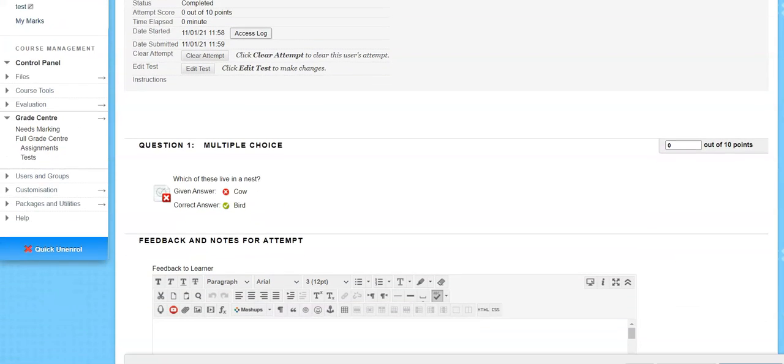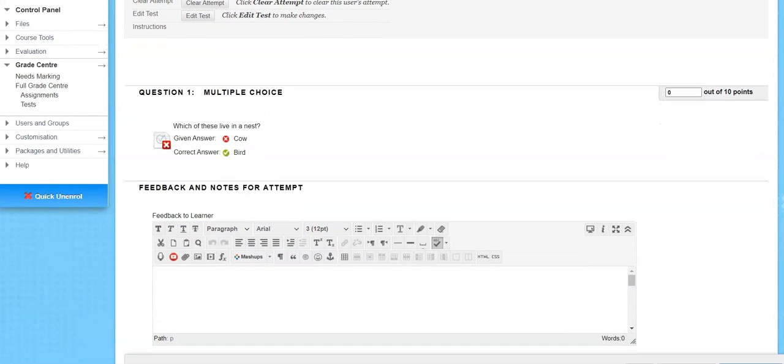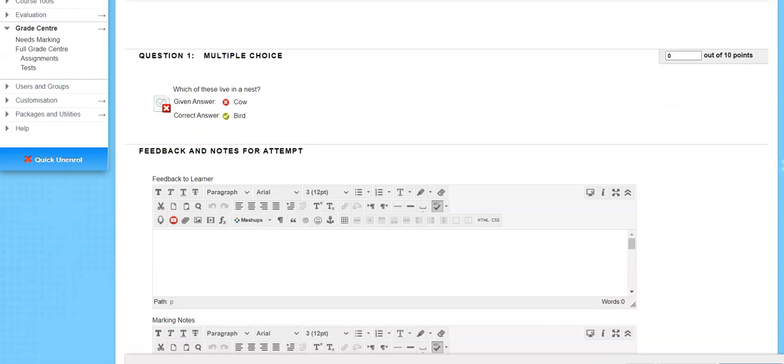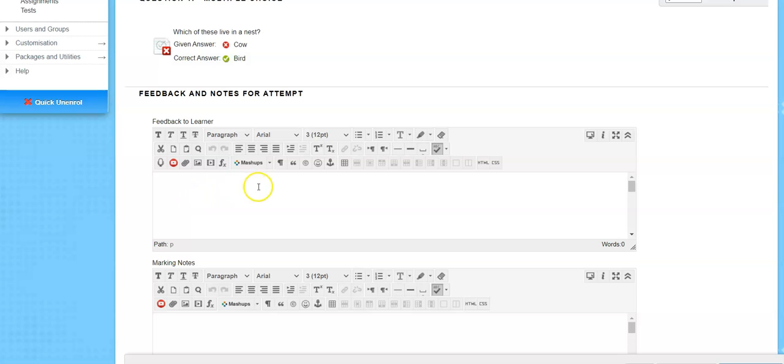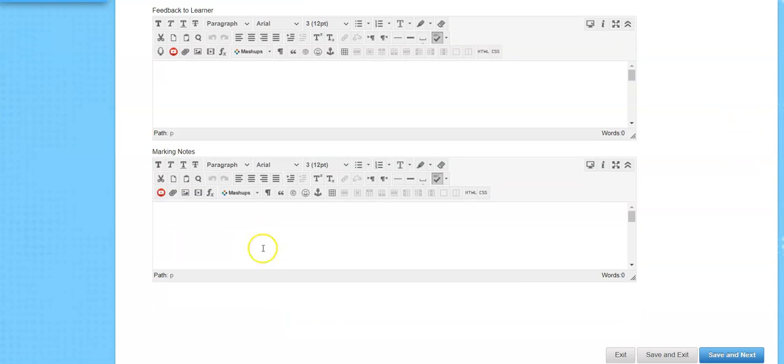So if we scroll down further, we can see the questions. We can see if the student answered correctly or incorrectly, and how many points were awarded for the question. We can also enter feedback for the student, and if we scroll down further, we can add notes. These notes will only be available to the lecturer.